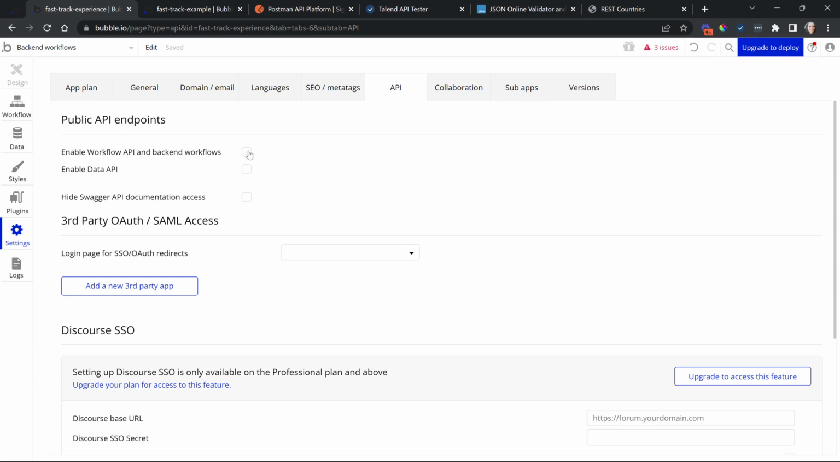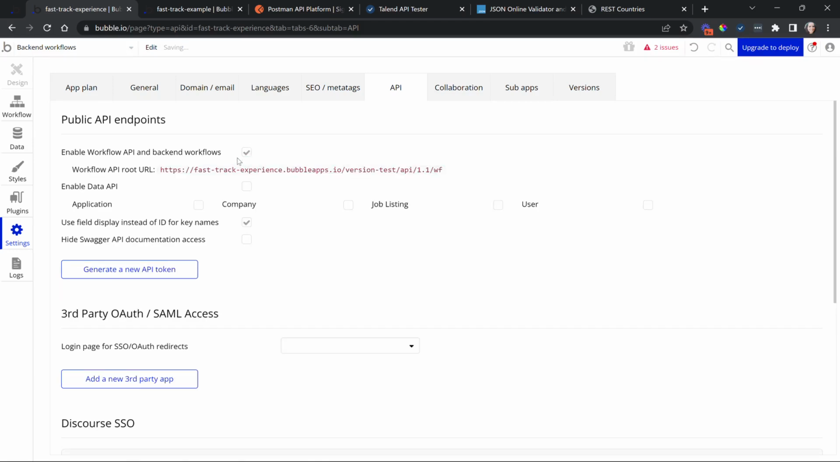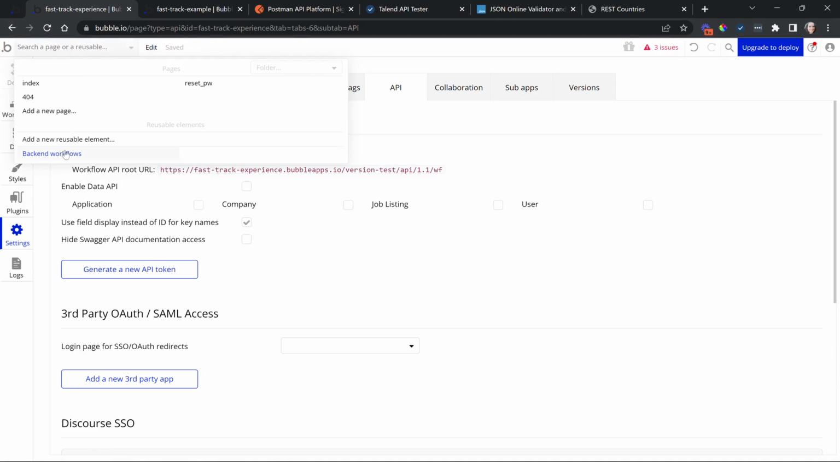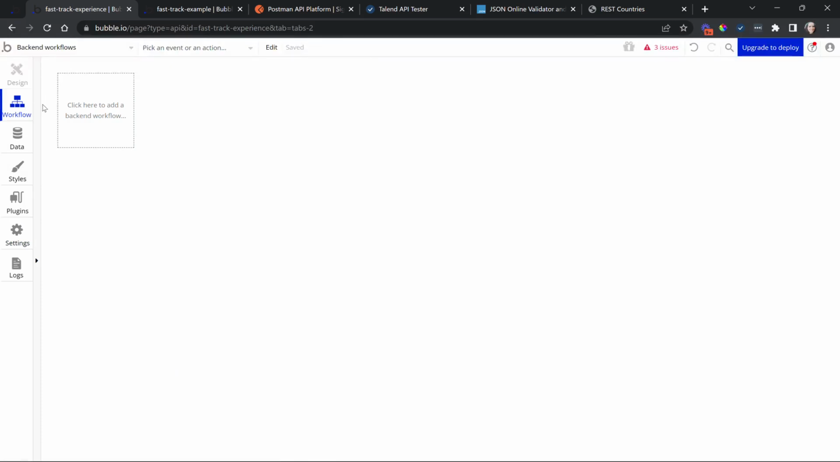The first one is your workflow API. Now, what this will do is open up your app's backend workflows. This is going to appear here in your page drop-down list. So your backend workflows is a place for you to create workflows that not only you can trigger internally, so you can have buttons on your pages, and just like triggering a regular workflow on any of your pages, your app can also trigger its own backend workflows internally. You can also have external services trigger workflows here.